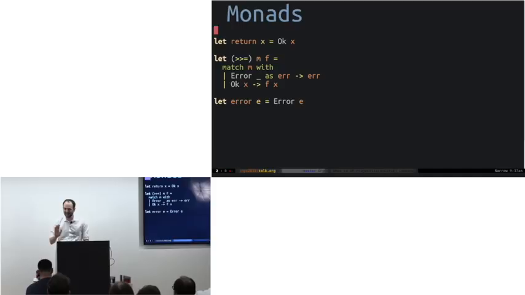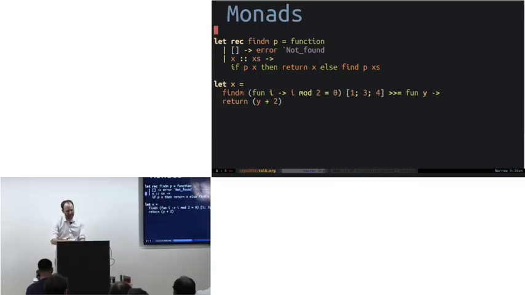But this is basically our exception. This is an exception monad, which we could use instead of raising an exception. It's got return and bind, which do the things they should obviously do from a monadic perspective. And we can use them to implement our find function. You can see now it uses error instead of raising an exception, and it returns x. And down here, when we run the find, we have to use bind to get the result out.